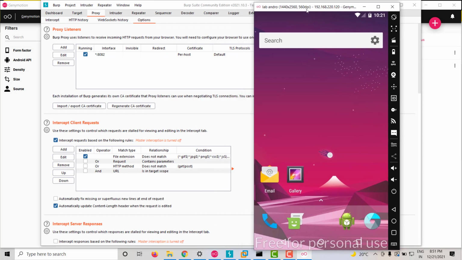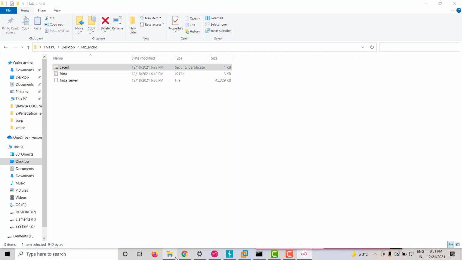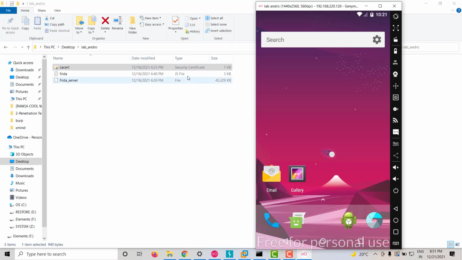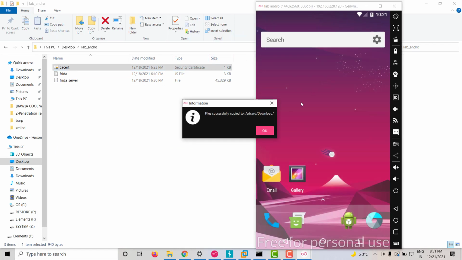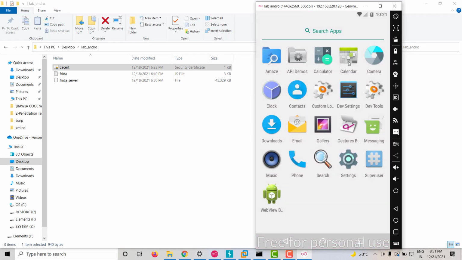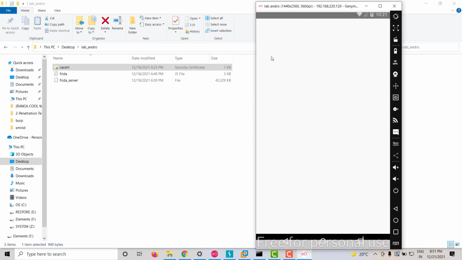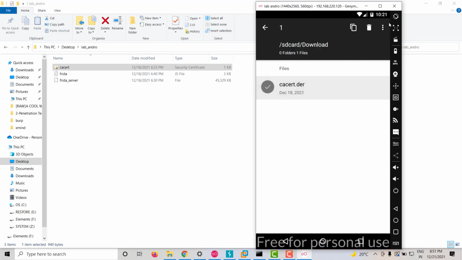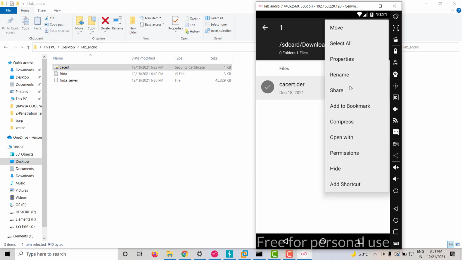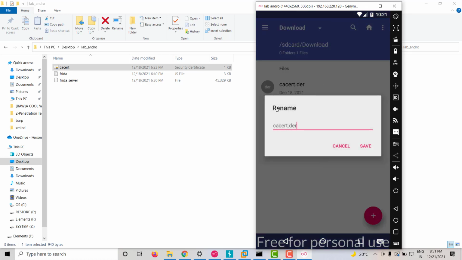Yeah, now our AVD is ready. I have my folder ready and I have the certificate also. So let me just drag and drop. If you drop it, it will be stored in the Download folder. You can go there, and it is in DER format. In a mobile, all the certificates should be in CRT format. So let us rename it to CRT.